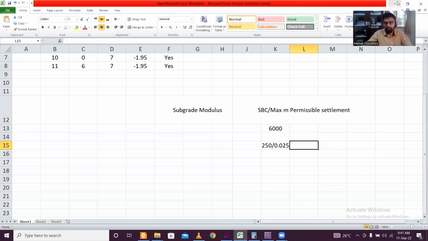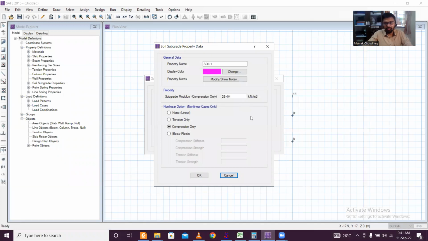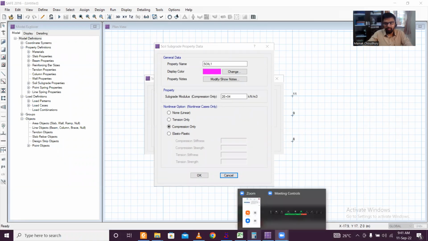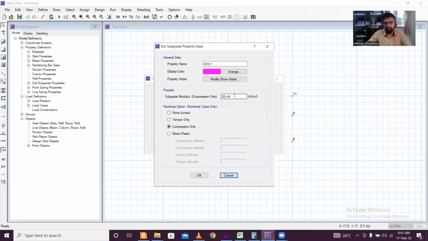Okay. So now we'll enter this subgrade modulus in kilonewton per meter cube as 6 into 10 to the power 3. 2 into 10 to the power 4 was there, we'll do 6 into 10 to the power 3. So it will be 6e3.